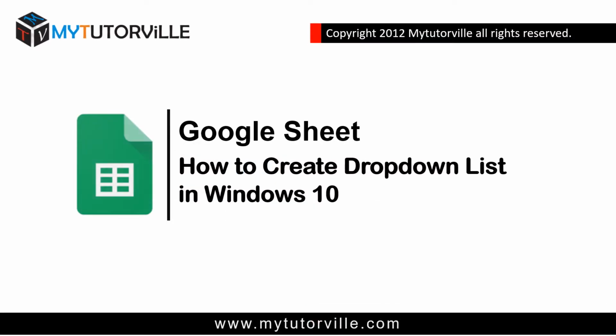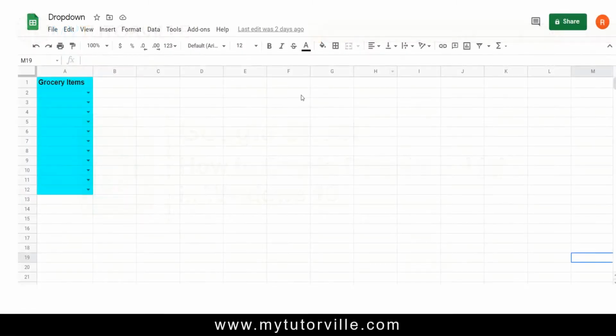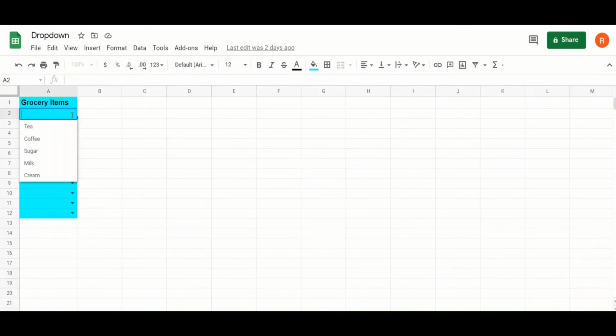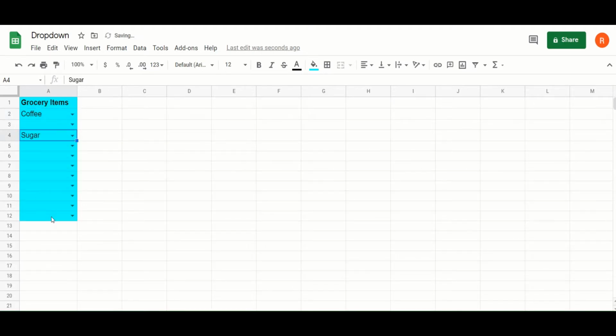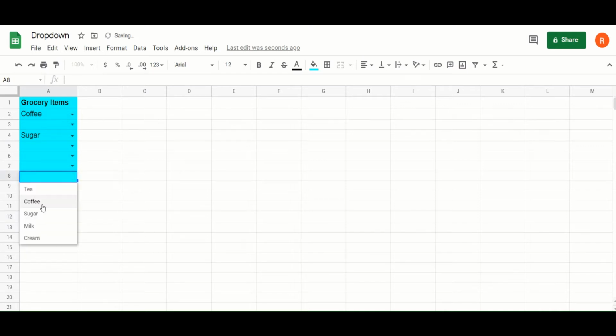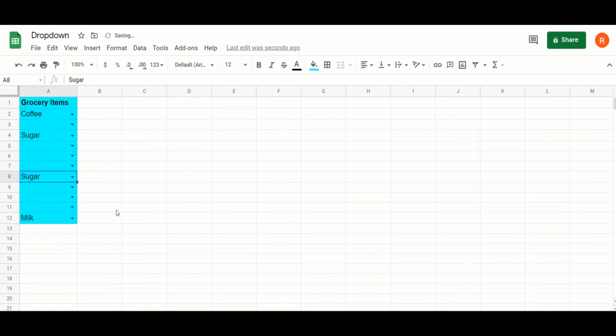In this tutorial, I will show you how to create a drop-down list in Google Sheet. Like Microsoft Excel, you can create a drop-down list like this in Google Sheet also. Google Sheet is mainly a cloud-based application. Because of that, the interface of Google Sheet looks a bit different on different devices. I have created this tutorial on a Windows 10 computer.